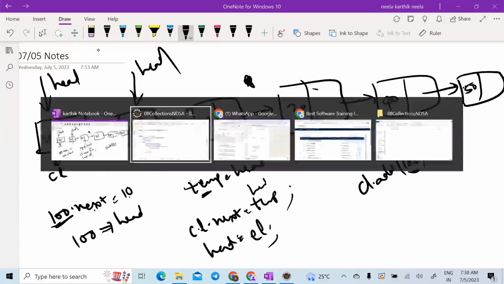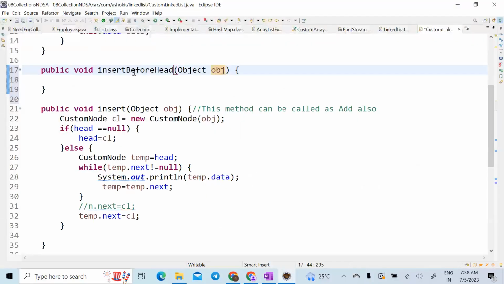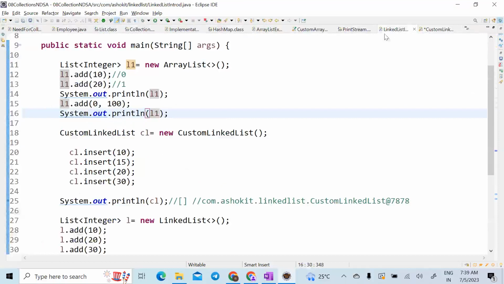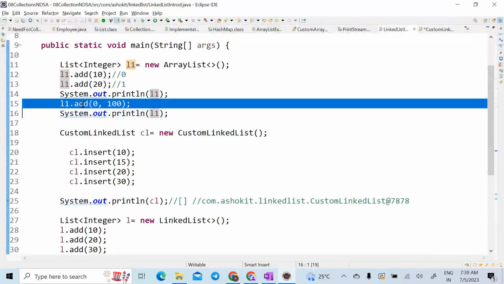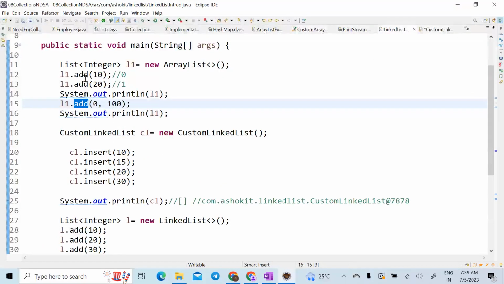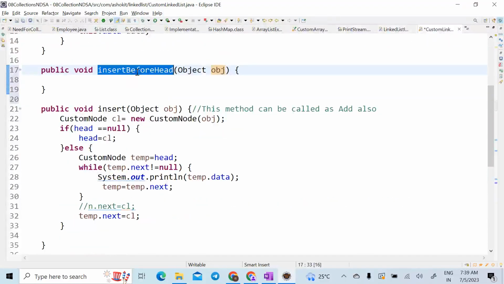For that, I am calling this method. If you look here, if you want to insert at a specific position, are you using an overloaded method? Correct. This add method which takes one parameter is different from this add method which takes two parameters. Am I right? Yes. So they have added a different method. Likewise, we are also writing a different method.